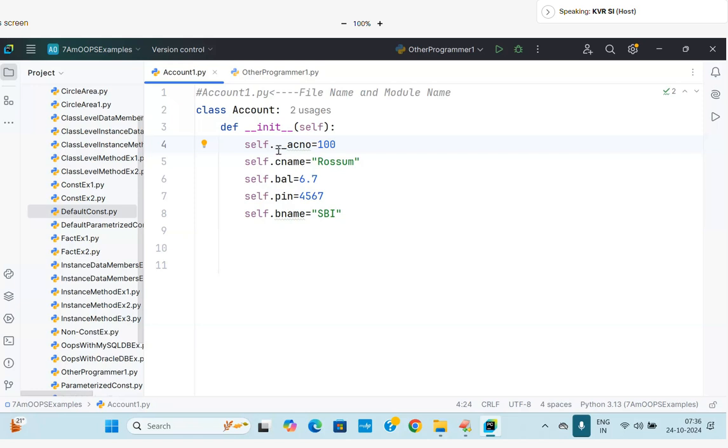The process of hiding the confidential details from other programmers is called what? Encapsulation. Encapsulation concept says what? Hide the confidential details from other persons is known as what? Encapsulation. What is the use of encapsulation? It provides the security to the data which I am using inside the class. Nobody can access it. Nobody can manipulate it. Nobody can do anything from that.